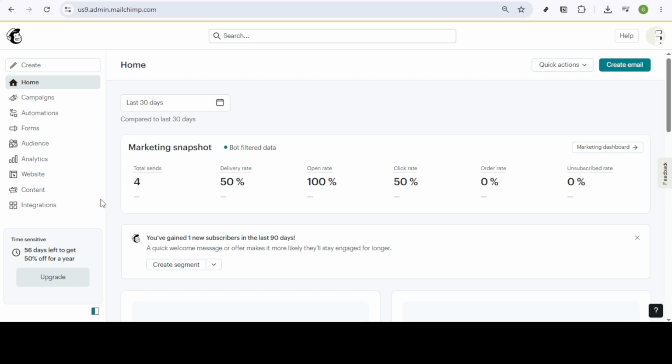First, it's important to understand why this integration is beneficial. By linking Google Analytics with Mailchimp, you'll be able to track how recipients interact with your emails once they arrive on your website. This will help you measure campaign effectiveness by analyzing metrics such as conversion rates, user behavior, and more. With these insights, you can fine-tune your future campaigns to better meet the needs of your audience.